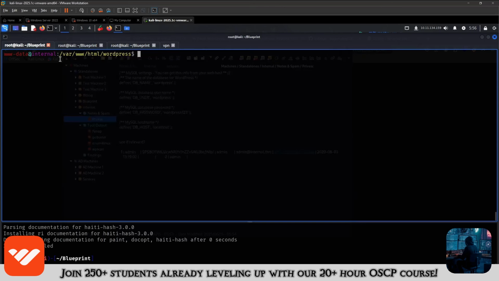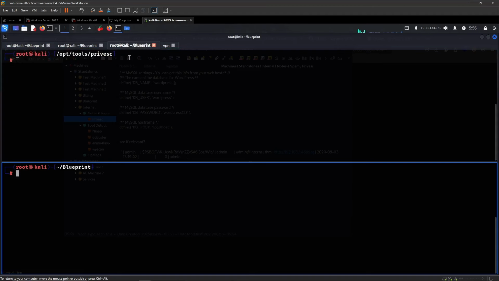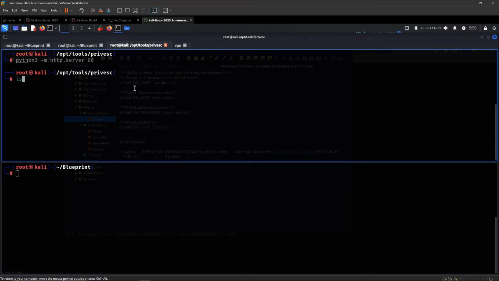But yeah, so the next thing that I like to do is to go to temp as always. And then we can wget our IP. And by the way, you can click here for a quick copy paste. It is incredibly convenient. linpeas.sh. And then right here, I have linpeas right here.